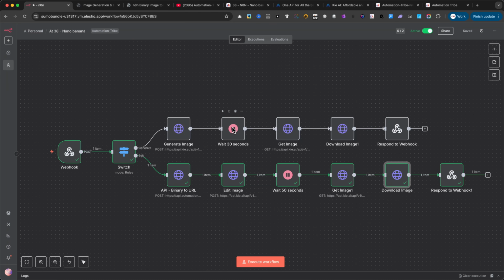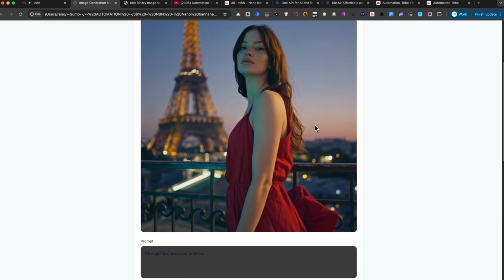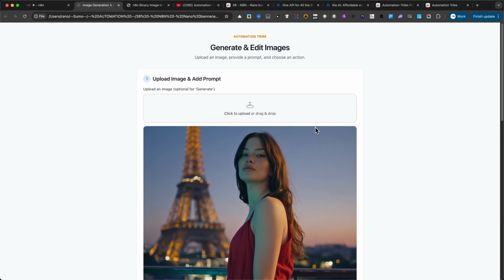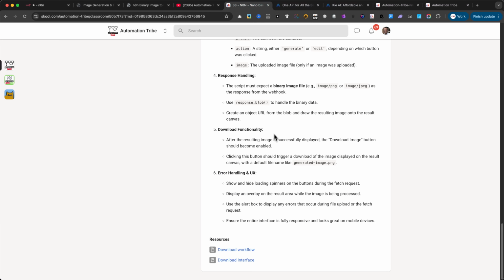So there you have it. A complete customizable AI image studio powered by n8n that you can build for yourself or scale into a service for your clients. All the files and prompts are waiting for you in the Skool community.